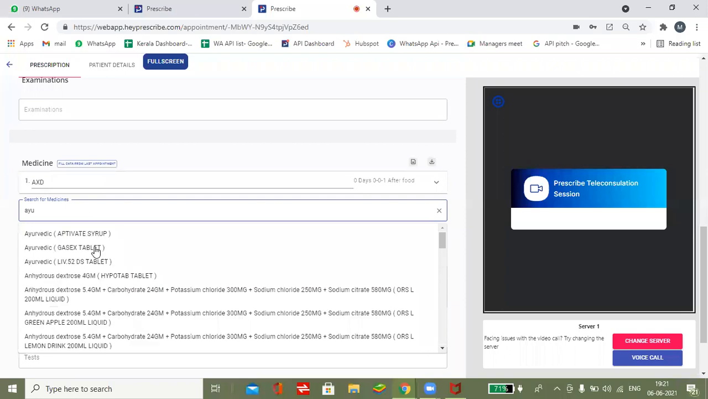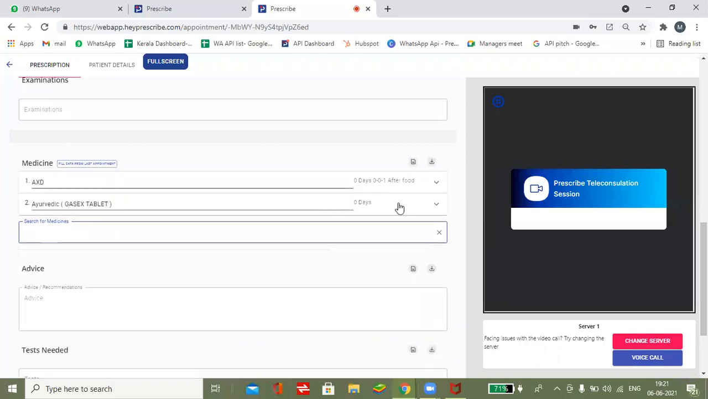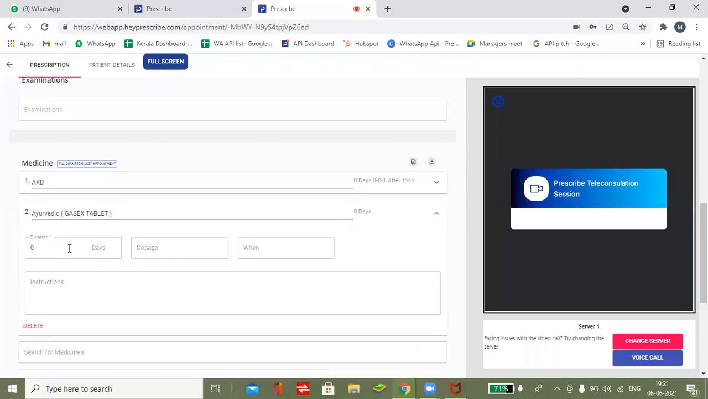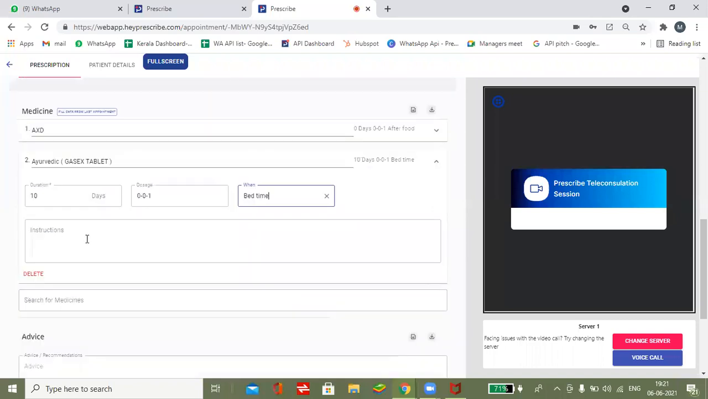So that's what the doctor can do here. The doctor can mention the number of days, the dosage, when to take it, and everything. The doctor can type instructions here, for example, mix with water. This is how the doctor can take the medicine from the last appointment, and type it here.